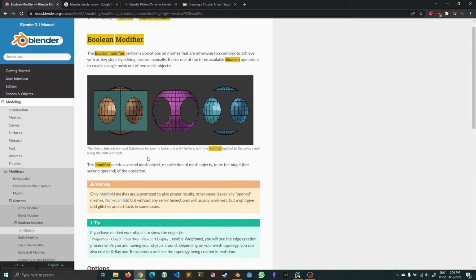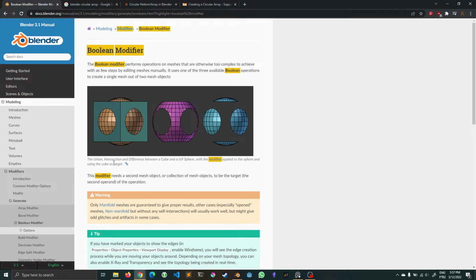Union, intersection, difference. Using the modifier, apply to the sphere and using the cube as a target.